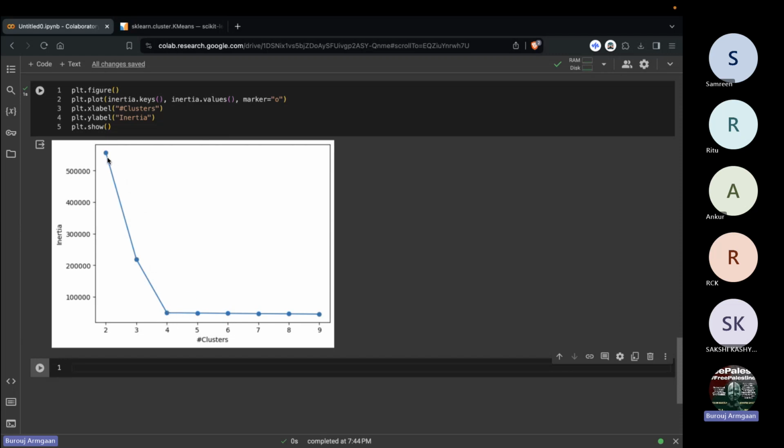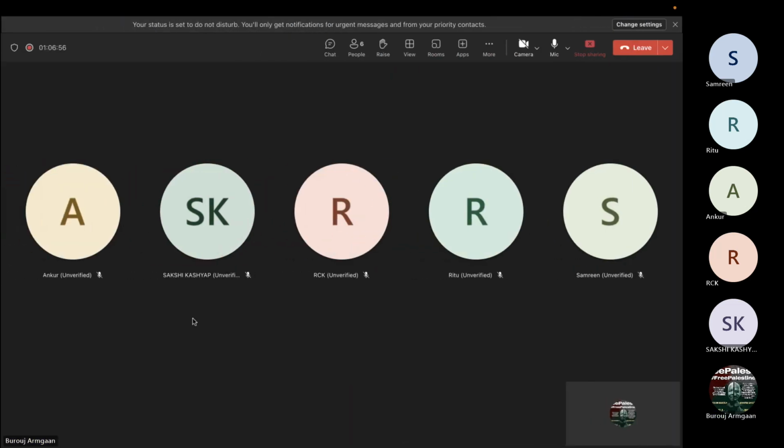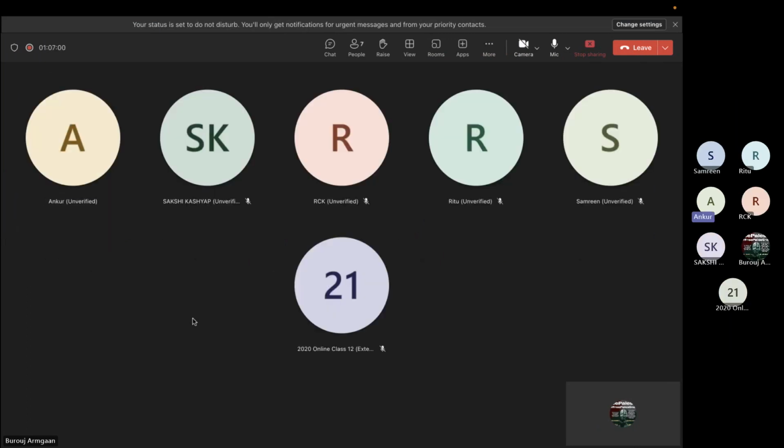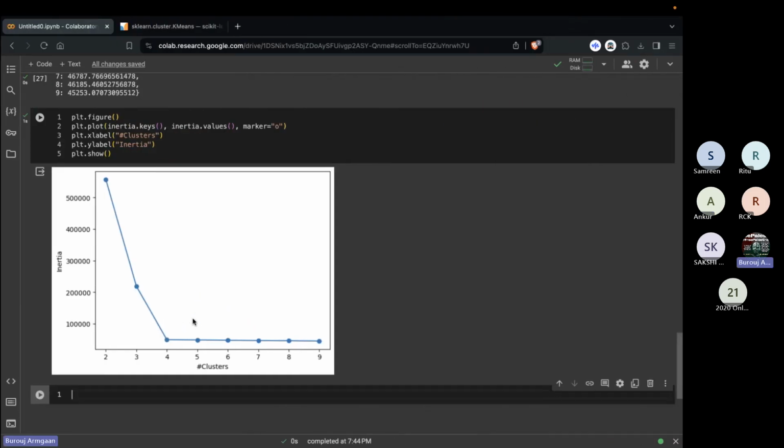This happens because up to this point you get significant gains when you increase the number of clusters. Beyond this point, the inertia doesn't change. Notice that it is still dipping, but it doesn't dip that significantly. So is this method clear? The elbow method? Yes, got it. Okay. So moving on.